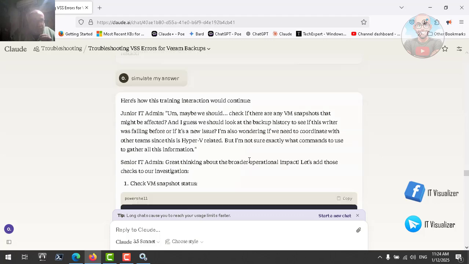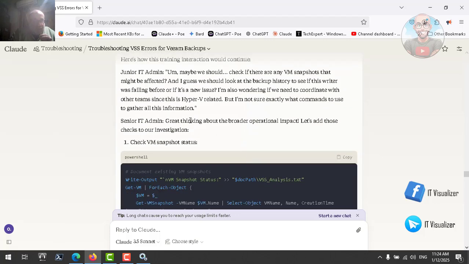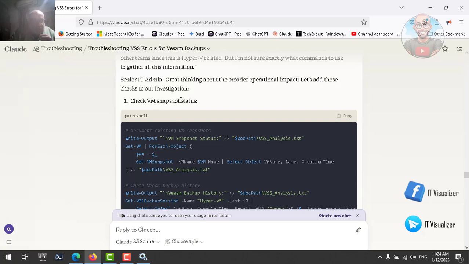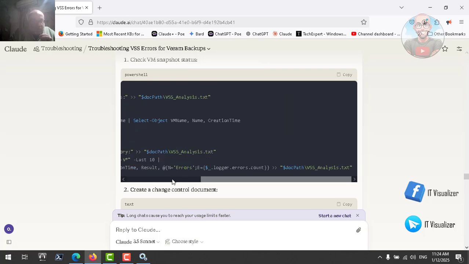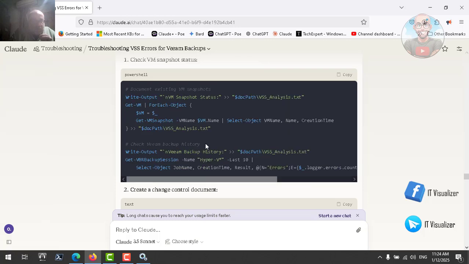I'm not sure. Okay, so again, the admin is thinking about the broader operational impact. Let's add those checks to our investigation. Check VM snapshot status. Okay, VM status. Get snapshots for each VM, check VM history, VM backup history. So this is also one good thing to see, the errors in the VM backup history.